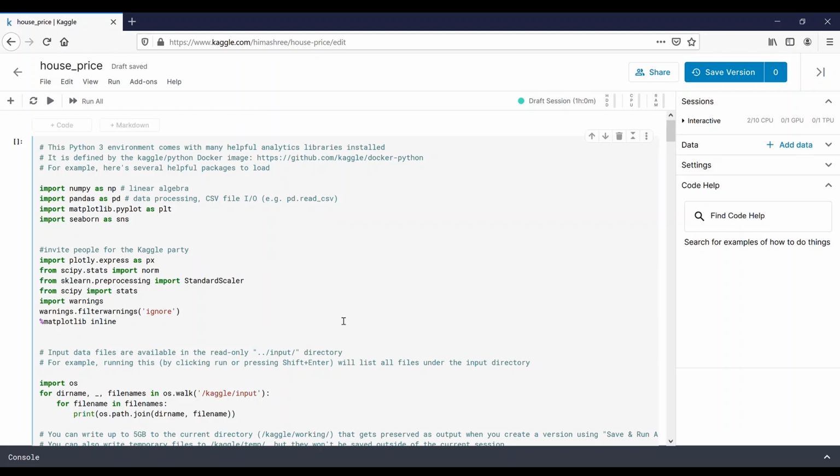Hi, in this video let's learn about anomaly detection. What is an anomaly? An anomaly is something that deviates from what is standard, normal or expected. Anomaly detection is the process of identifying unexpected items or events in datasets which differ from the normal.